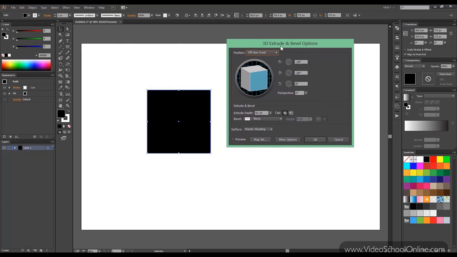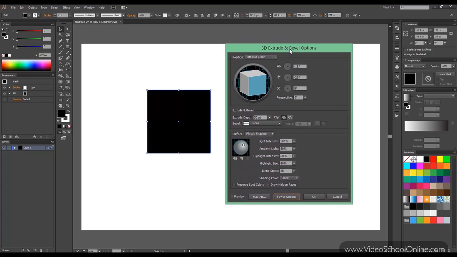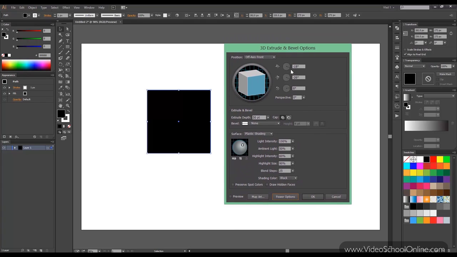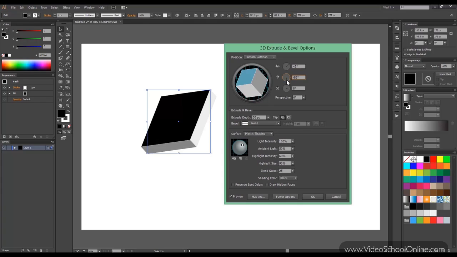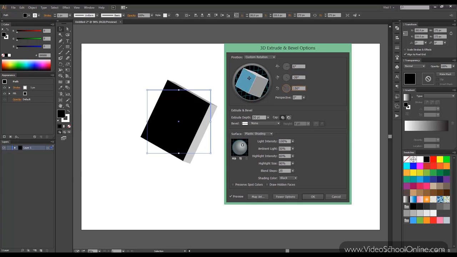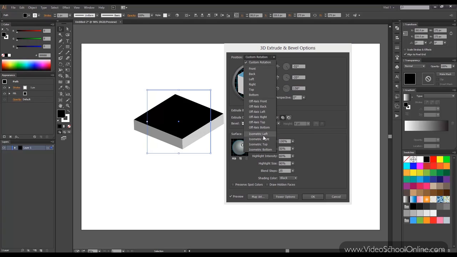Here you can see a couple of options, but first we'll click More Options, so we can see everything that is available. One thing that you can see is that we have axis. So let's click Preview in order to see what's going on, and we can see that we can modify the axis. You can also move the cube. Okay, you can select different views from here: front, back, left, right, top, bottom, and so on.